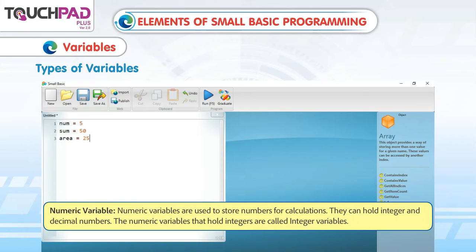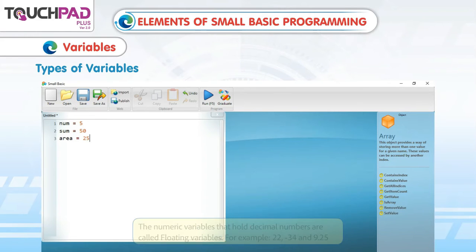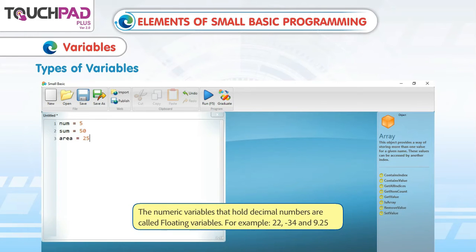They can hold integer and decimal numbers. The numeric variables that hold integers are called integer variables. The numeric variables that hold decimal numbers are called floating variables. For example, 22, -34 and 9.25.